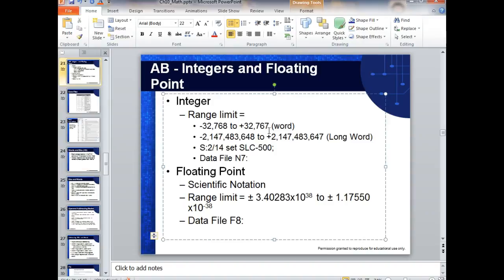Say L one more time. Well, we got N7. Yeah, L. Okay. L data file. Yeah, so what I would use is I would use an L, like L:0. I need to check and see. I'm pretty sure it's just L. So on the MicroLogic 1100, you don't have to set that bit.